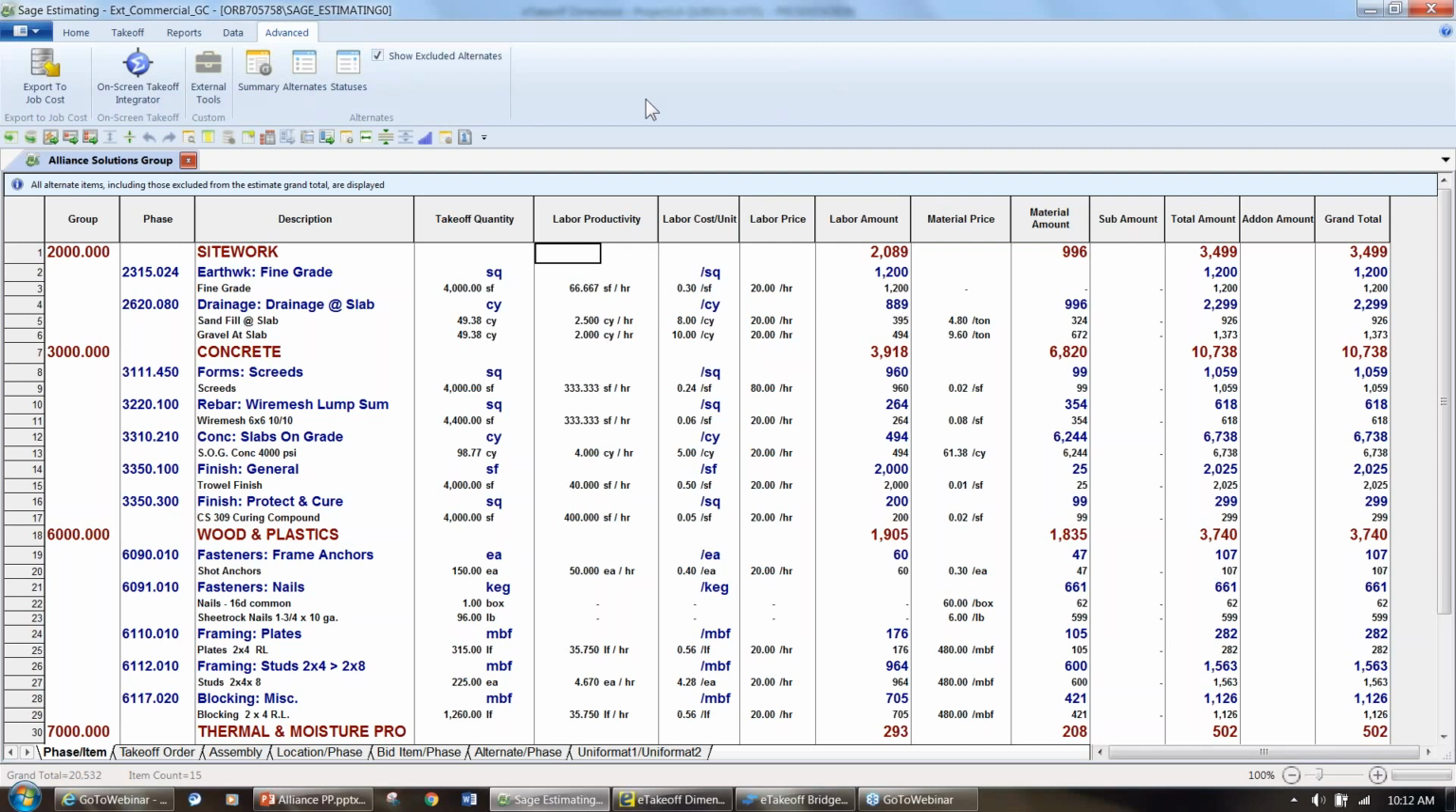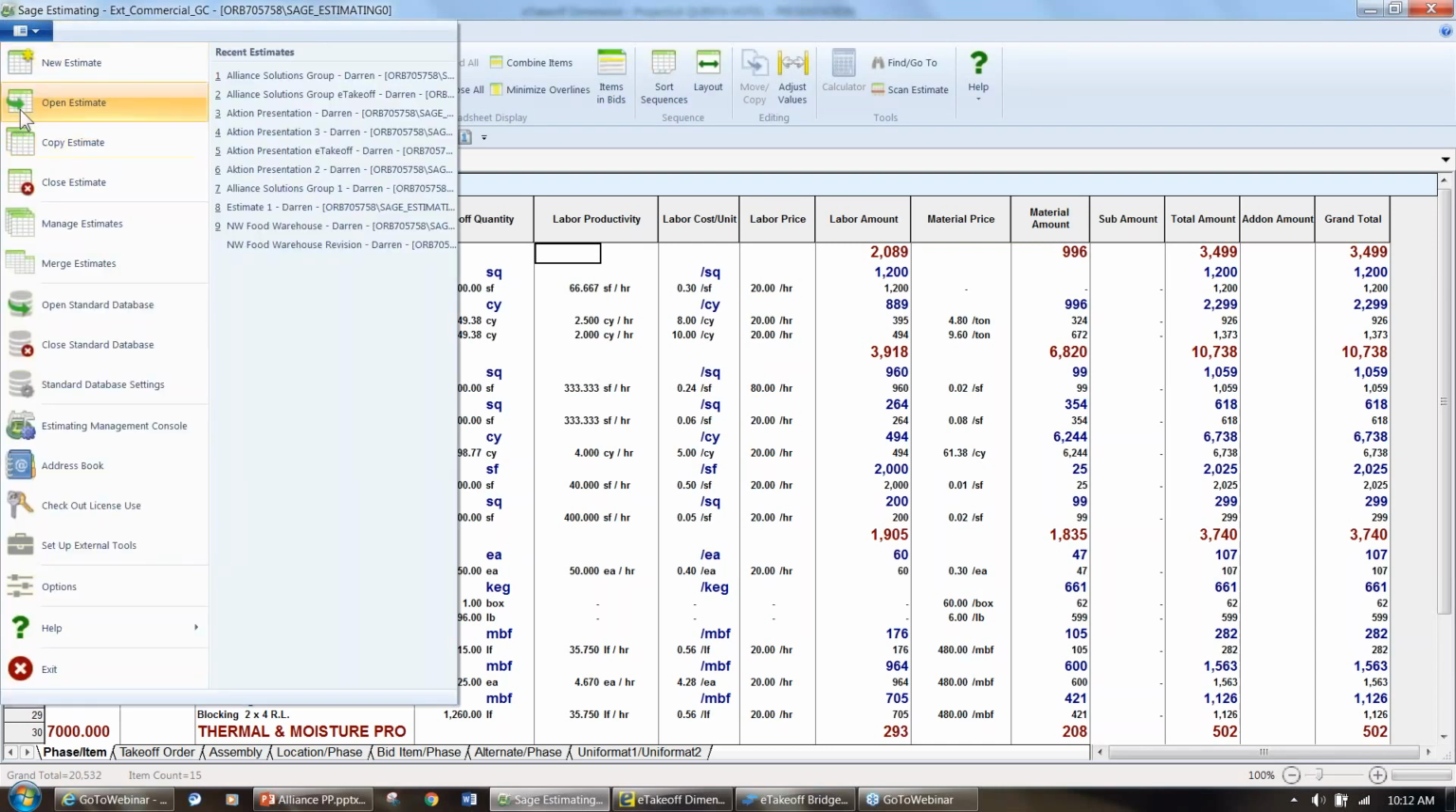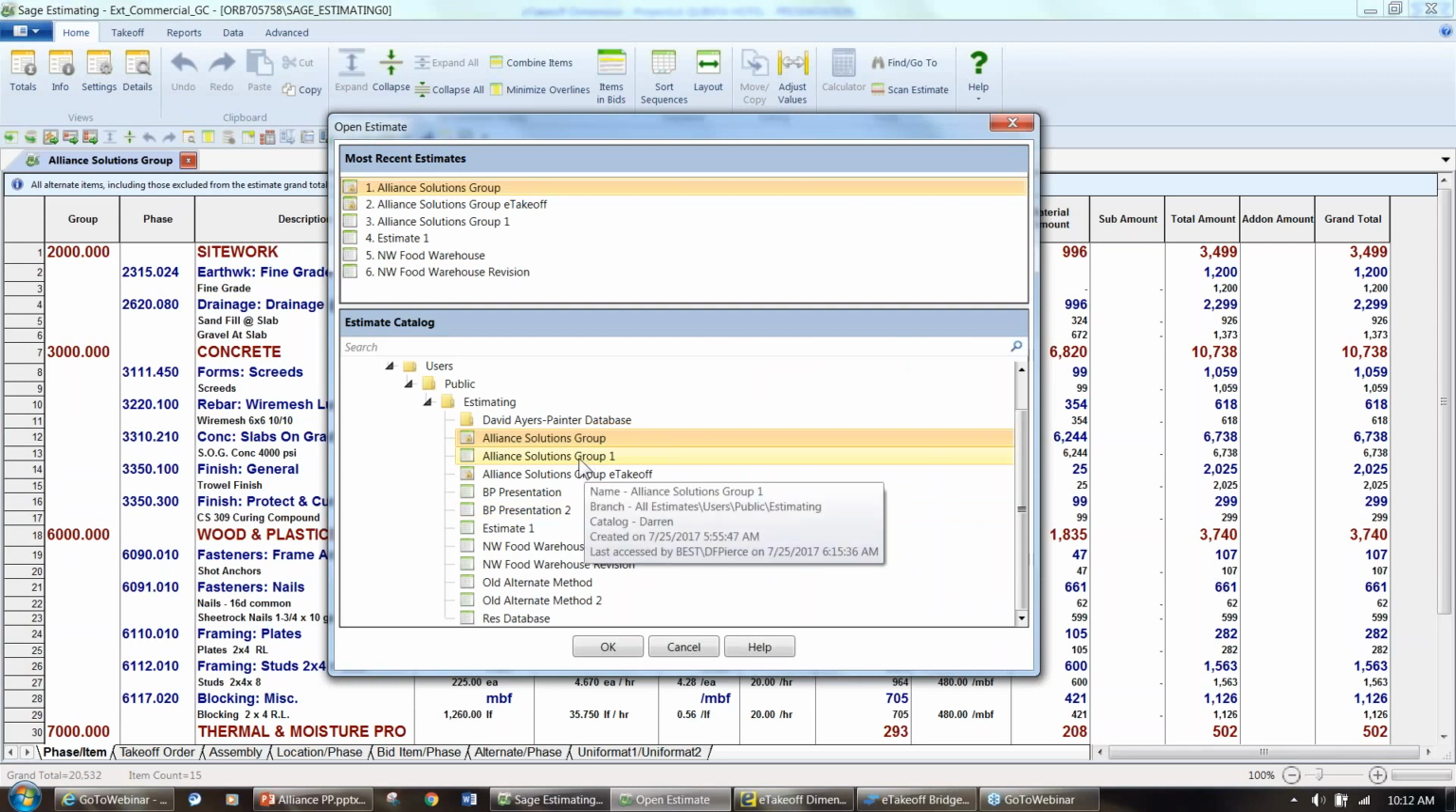In the past, what did we do? We had to have two estimates, and we'd have to bring them together, depending upon what those alternates were. And now in today's world, we can do all of that consolidated in one estimate. So before I go into this particular one right here, I'm going to show you what we can do here.